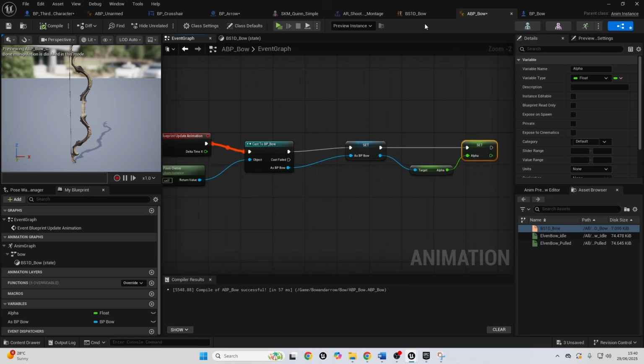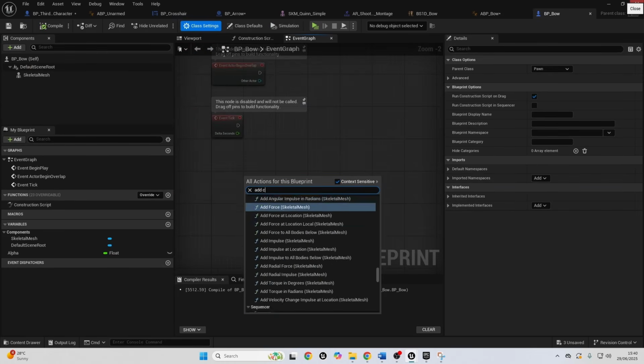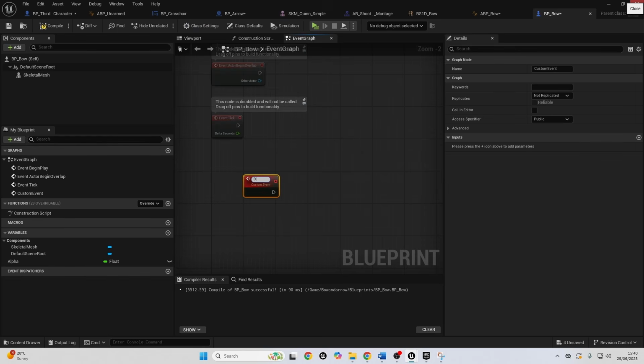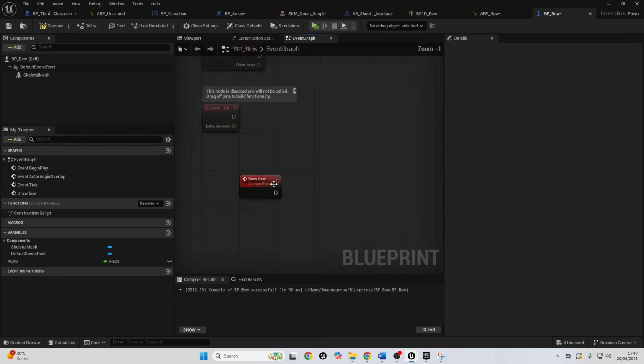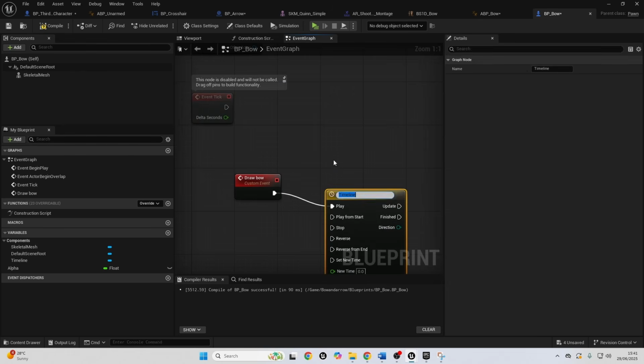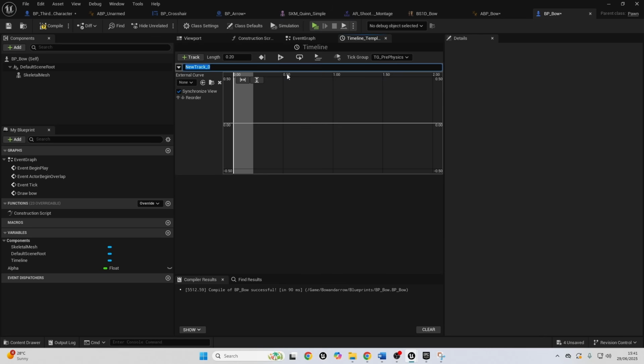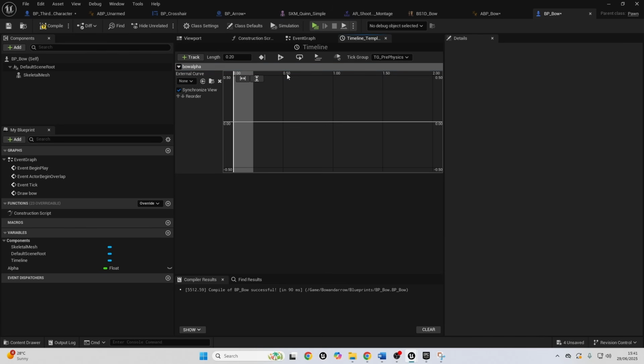I'll compile this. Then I'm just going to go back to my bow and right click and look for add custom event, and call this draw bow. I'll drag off here and look for add timeline. Let's open this up, make the track length 0.2 seconds, add a track, add a float track. We can just call this the bow alpha.